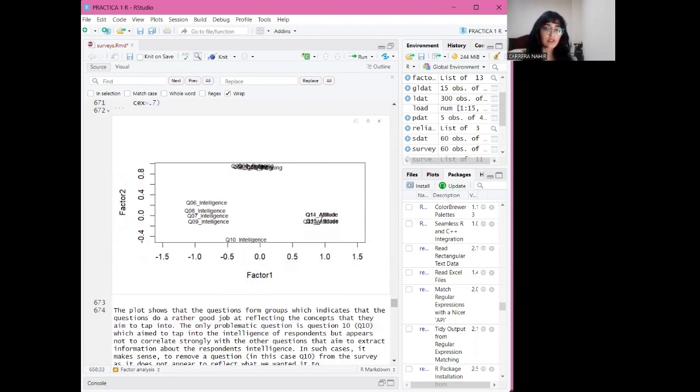However, question 10 doesn't strongly correlate with the other intelligence related questions. In conclusion, it might be better to remove question 10 from the survey, as it doesn't seem to measure intelligence accurately.